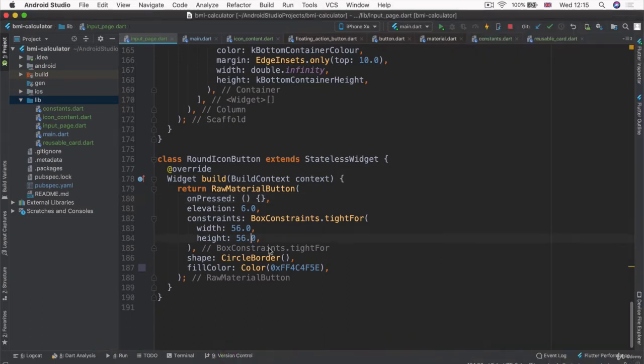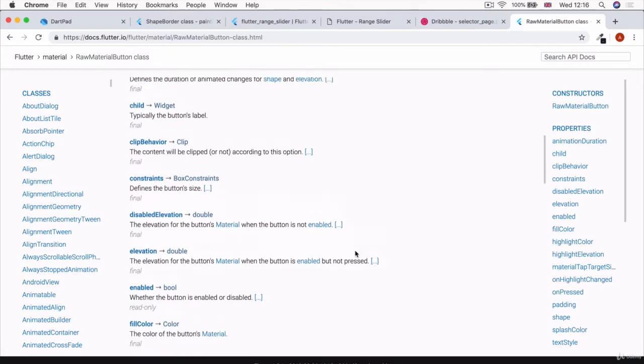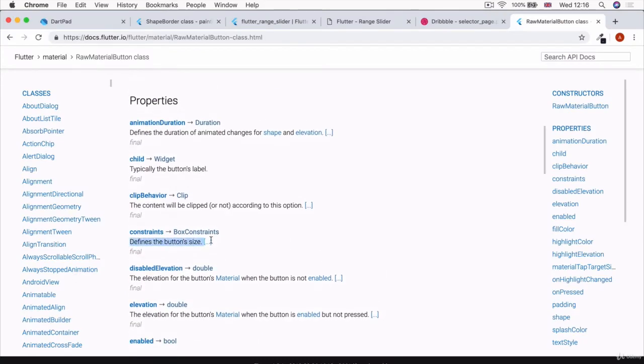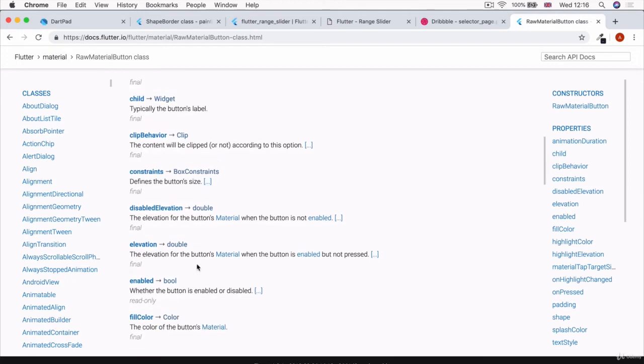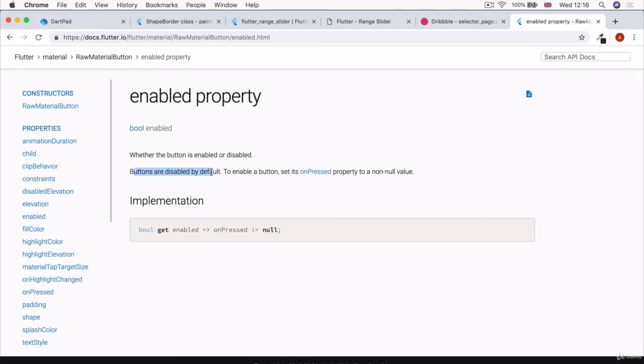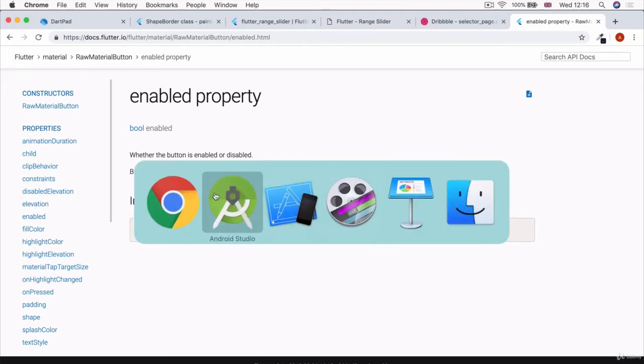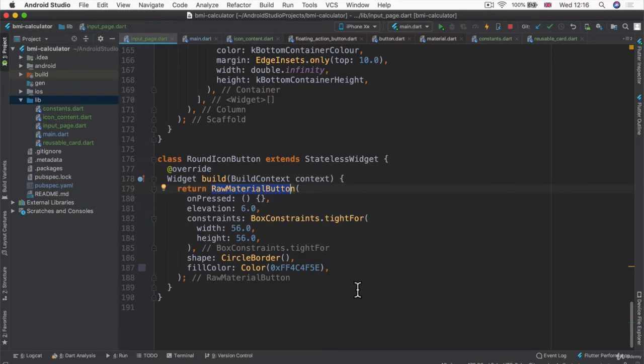button. Now, how did I know to change the constraint and also the fact that the onPressed will change whether the material button is disabled or enabled? Well, of course, it's the documentation. So it mentions here that to define the button size, you change the constraint. And the elevation is for when the button is enabled but not pressed. So buttons are disabled by default. To enable a button, set its onPressed property to a non-null value. So there's really no magic here. Everything comes from reading the docs really carefully.